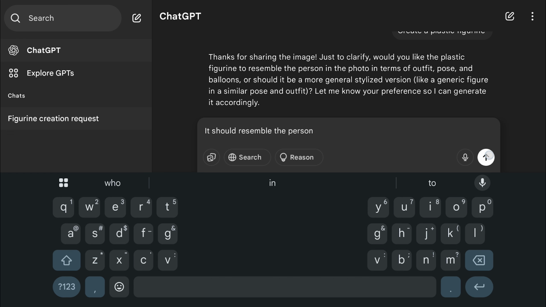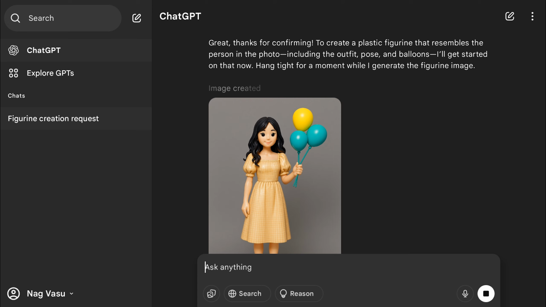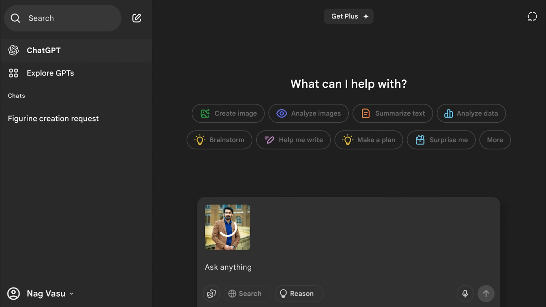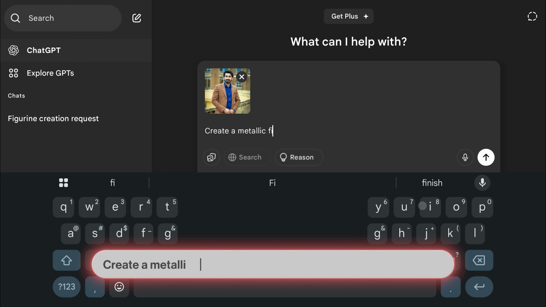So another command to tell it that it should resemble the person. So it got started working on it and got the result after a while. Took a bit of time though, a few minutes, probably because of the pressure on the servers. Results were quite good. Next time I uploaded this photo and made sure to state in the prompt to resemble the person in this photo.